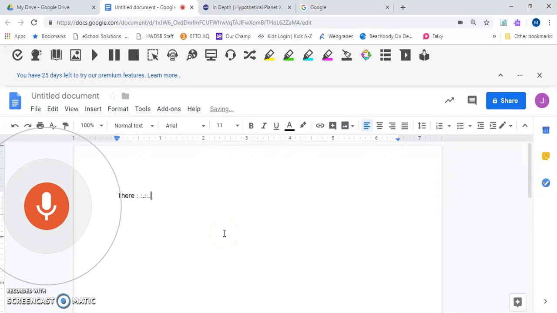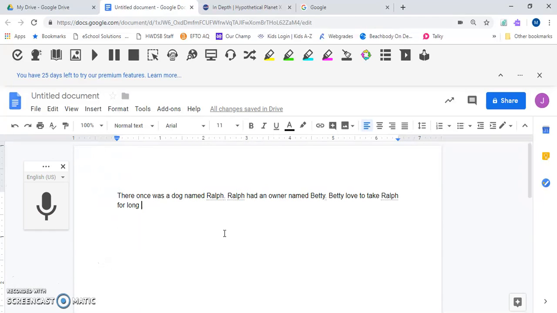There once was a dog named Ralph, period. Ralph had an owner named Betty, period. Betty loved to take Ralph for long walks.